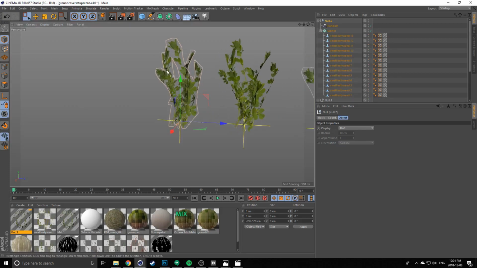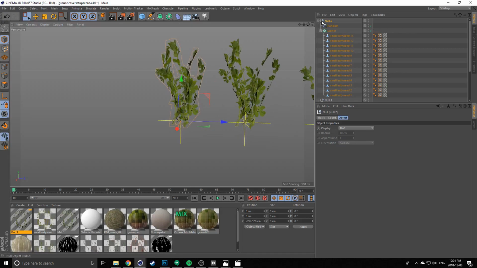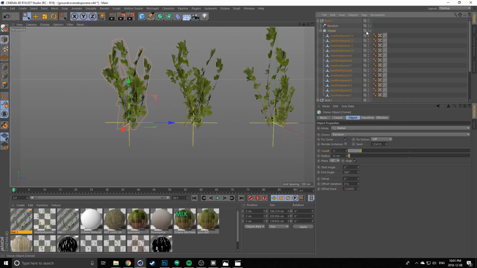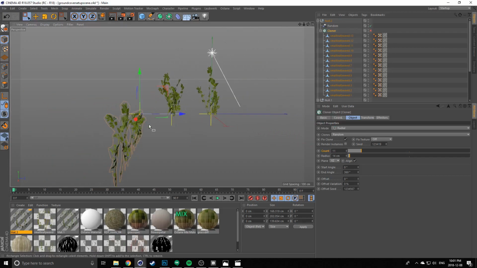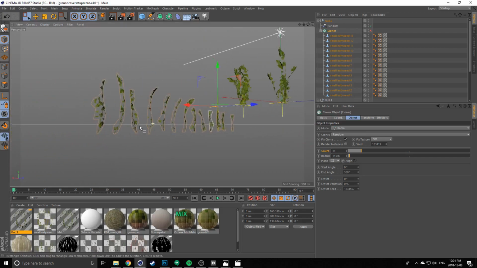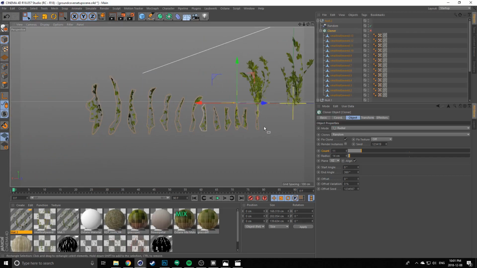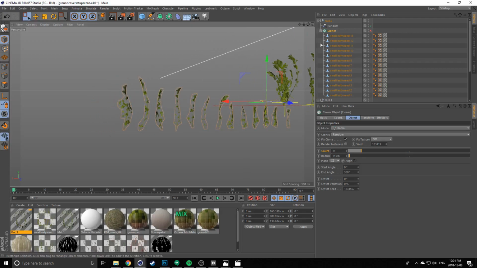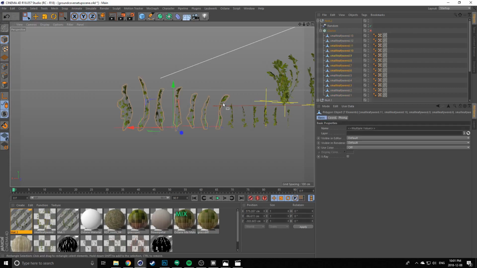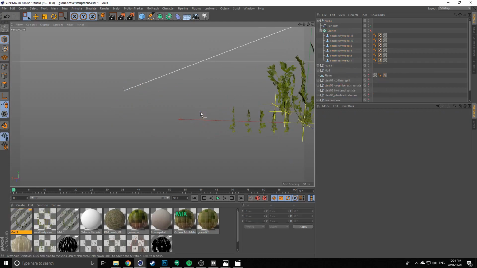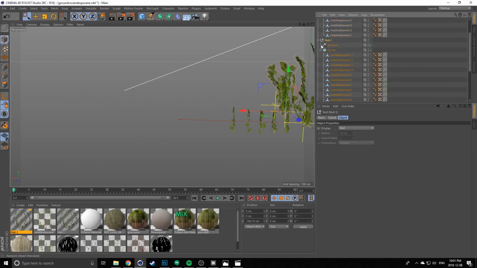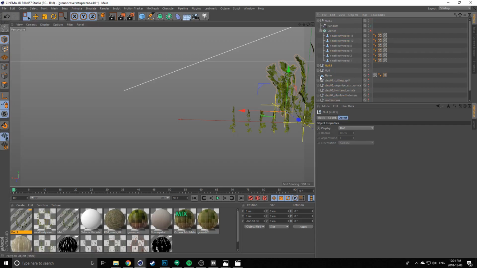what we can do is duplicate it again, go into our cloner, turn off our cloner, and you'll see that we have our row of plants. But you only want to use these ones. So what we can do is select all our big pieces and delete them, because we have those big pieces saved in these cloners as well, if you want to create more bigger plants.